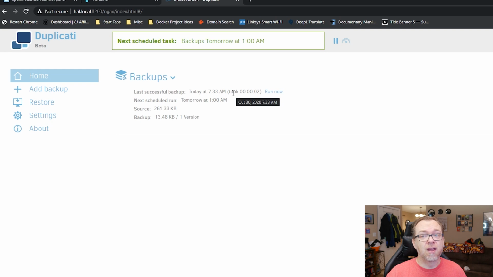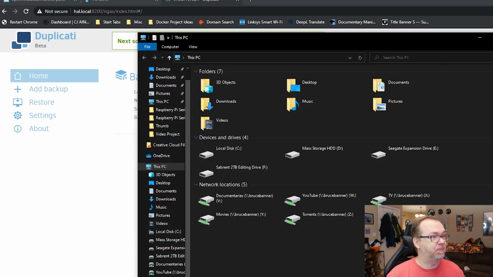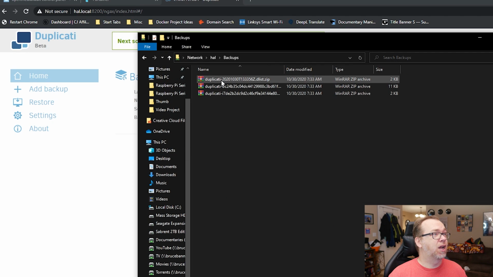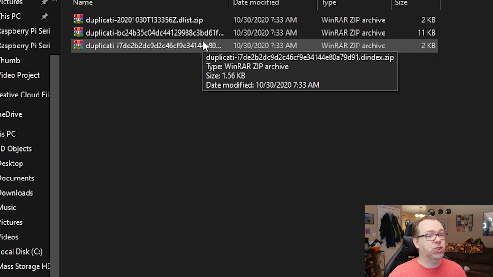And it's done. That's just because we've only got Duplicati in there for right now. What we can actually do to see that is come over here and go to /hal. Right here is our backups, and right there is the backup we just created.